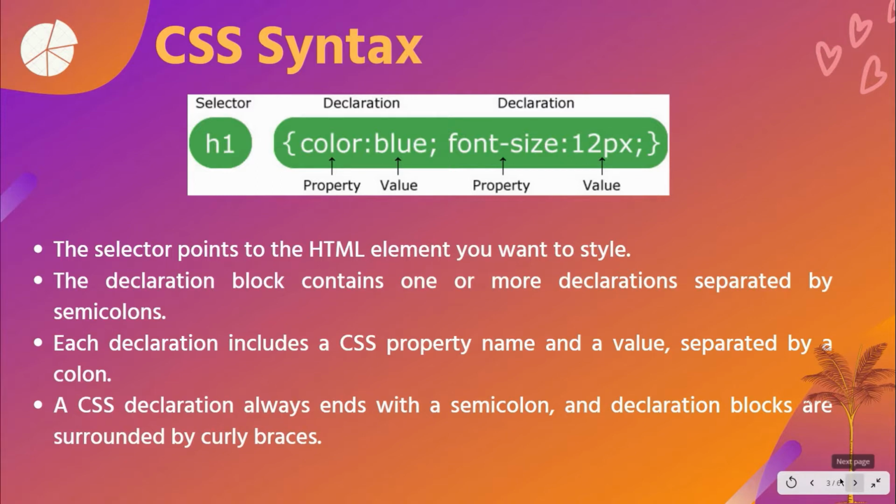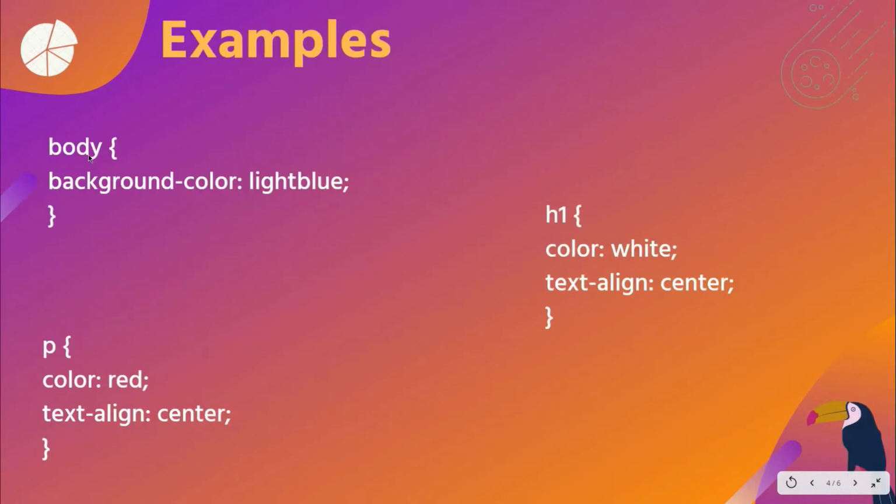So let's see some examples. Here the selector is the body element, where the body element has the property background color, and it is assigned the value light blue. With this code the body of your HTML page will have a light blue background. h1 is your header tag which contains some text, and with the color property and the value white, your text color will be changed to white. The alignment of the text in your HTML header 1 tag will be aligned to center. Here, p stands for paragraph, and the text in your paragraph element will be red and aligned to center, because text-align is the property and center is the value.